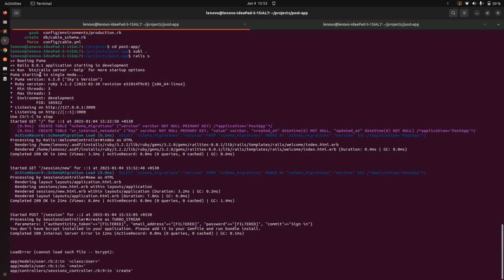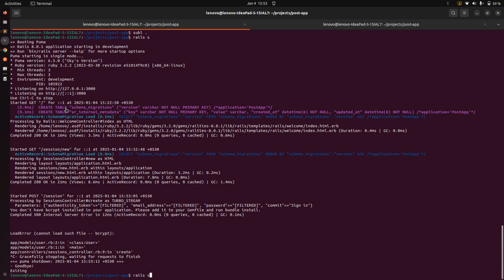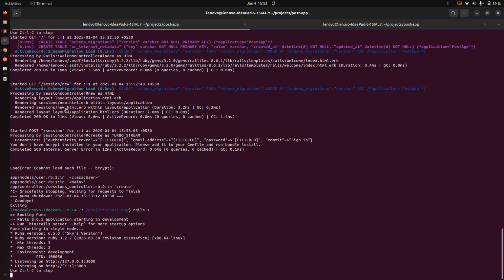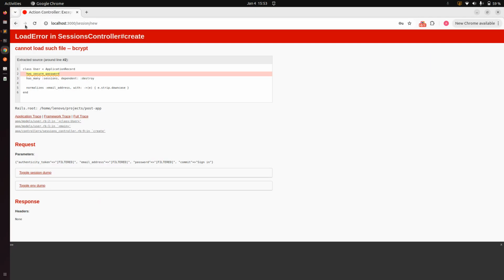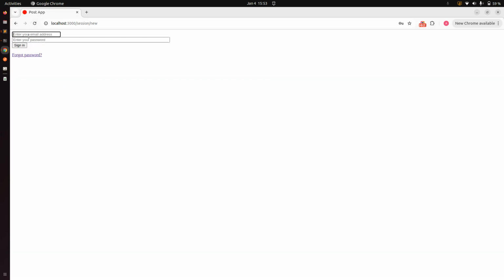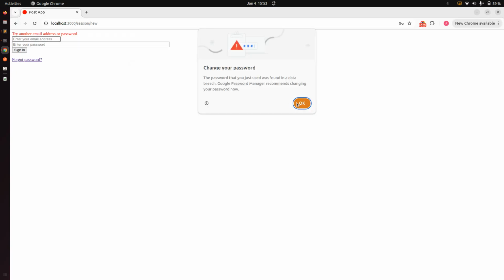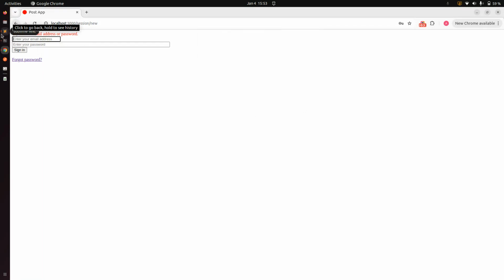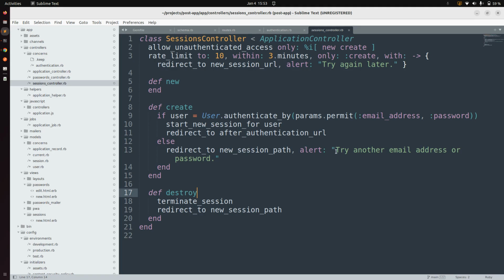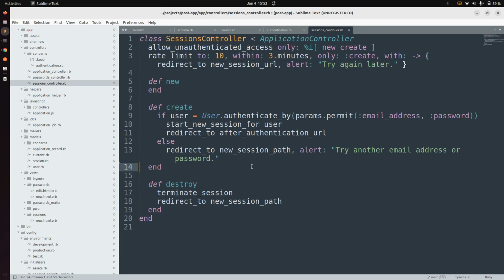Since we need to restart our server because we just added this authentication module, let's restart this. Now, using and adding the password, you will get the error message that says try another email address or password. You can see this validation message in the sessions controller as well. Here, if the session is not created successfully, you are on the new session path, and here what you are saying is try another email address or password.